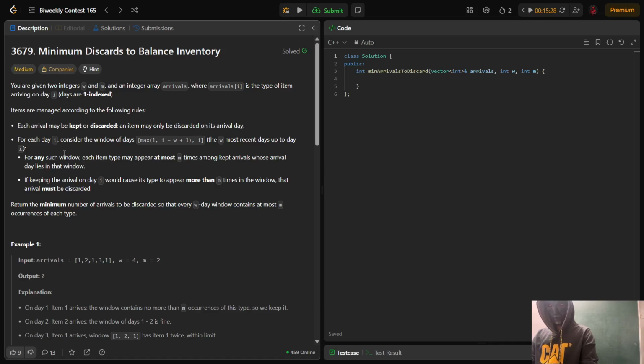Okay, got it. So for each day i, consider the window of days, which is maximum of 1 comma i minus w plus 1, till i. The w most recent days up to day i. Don't worry, I'll be telling you what they're saying. For any such window, each item type may appear at most m times among kept arrivals whose arrival day lies in that window.